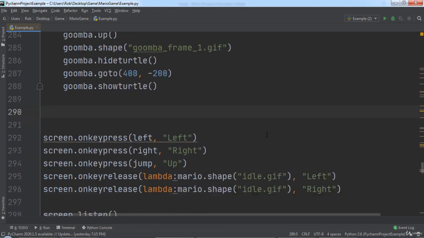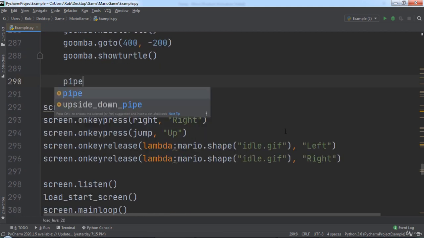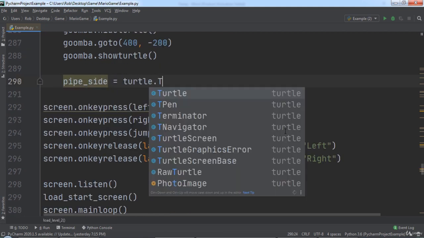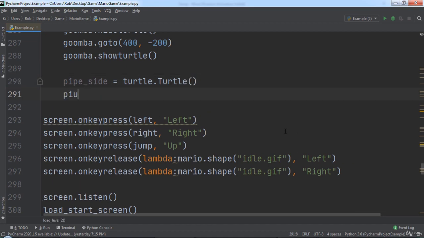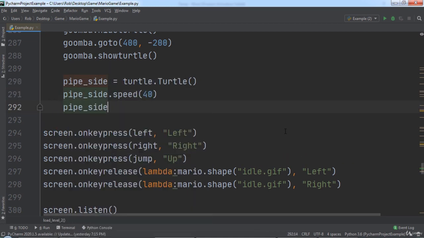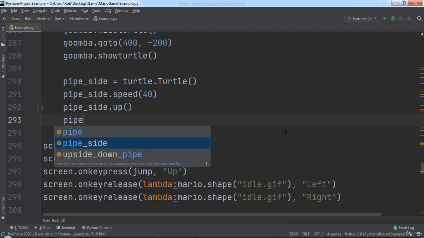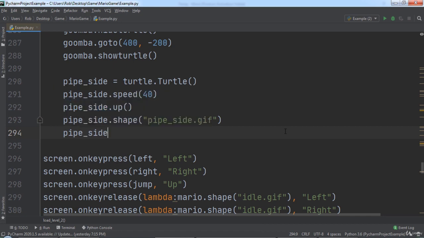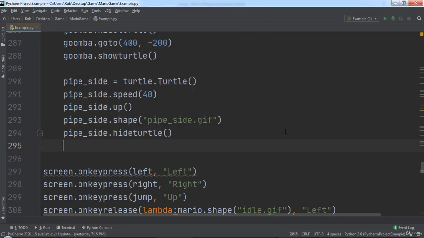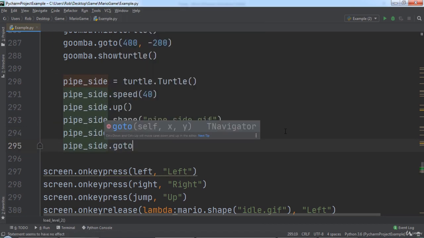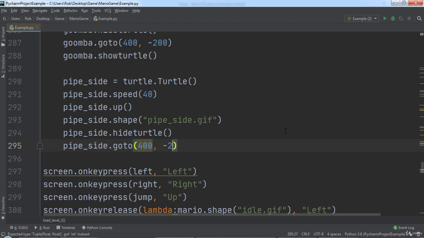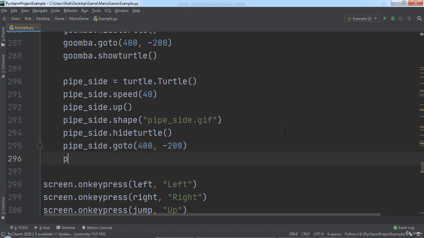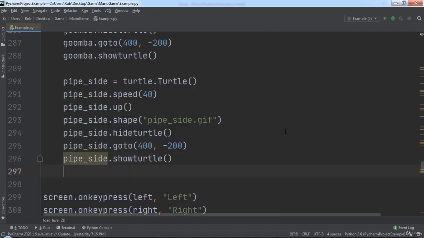The next step is to work on the pipe for the level. We will create a variable named PipeSide that we set to a new turtle. Then we will set the speed of PipeSide to 40. After that, we will call PipeSide.up. Next, we will set the shape of PipeSide to PipeSide.gif. Then we will call PipeSide.hideTurtle. Then we will move PipeSide to an X position of 400 and a Y position of -200. Finally, we will call PipeSide.showTurtle.